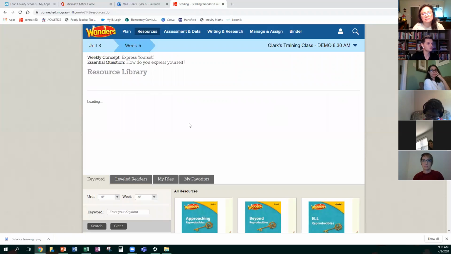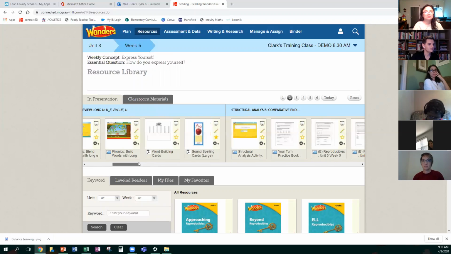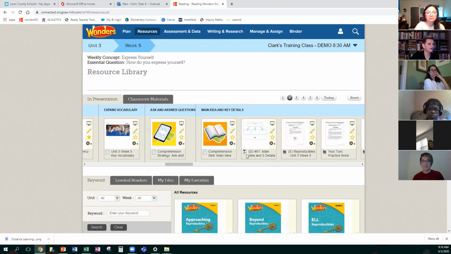So let's go to day 2, because that's where all those are. Let's find one that we want to use. All right, let's do comprehension skill main idea. So the mini lessons all look like this. They're these weird tile icons. Comprehension skills have textbooks. Comprehension strategies have a book and an iPad. Don't ask me why, that's just what they put on there.